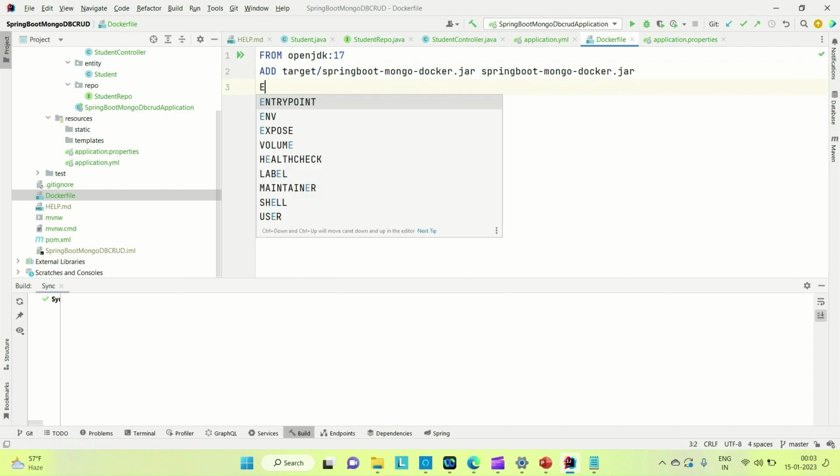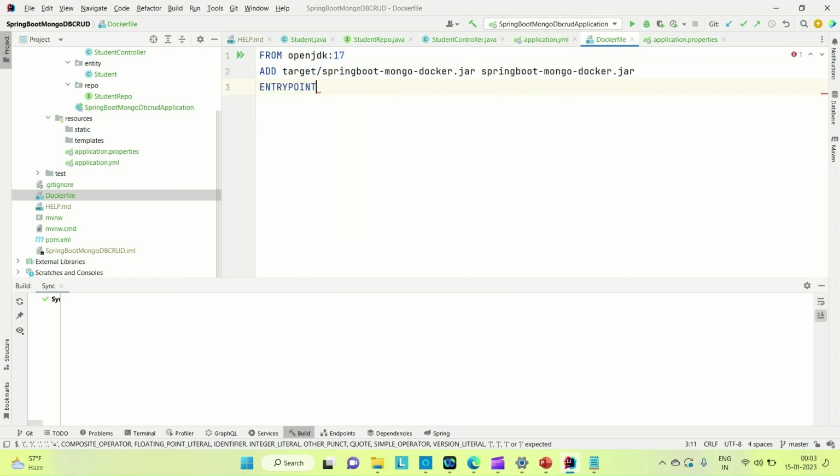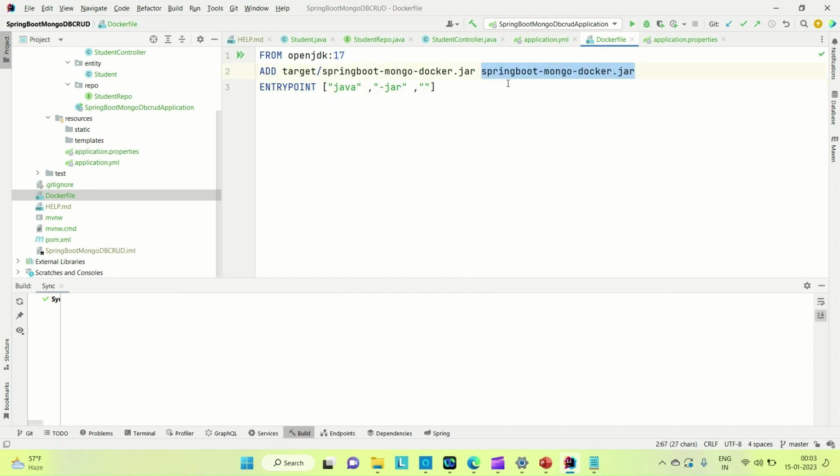Now let me create the entry point here. Okay, so the entry point is java minus jar, and then we need to provide the jar file name. So this is the jar file. Put a forward slash and then provide this. So this is what we need to do in the Dockerfile. Now we are done with the configuration of the Dockerfile. Let me remove the space here.